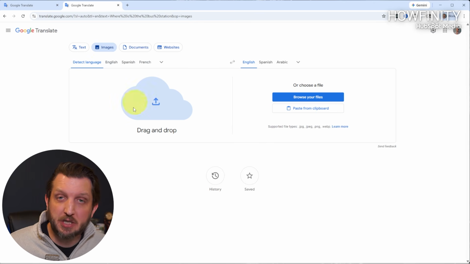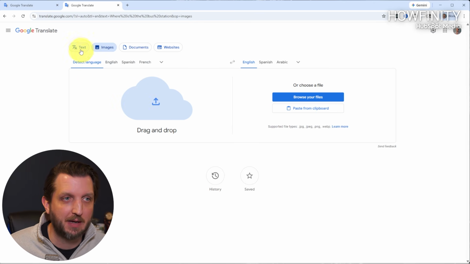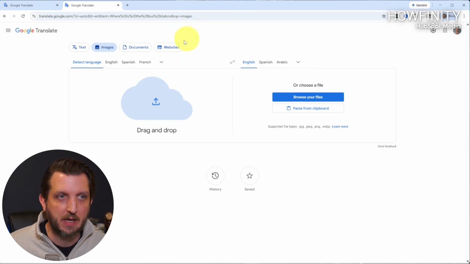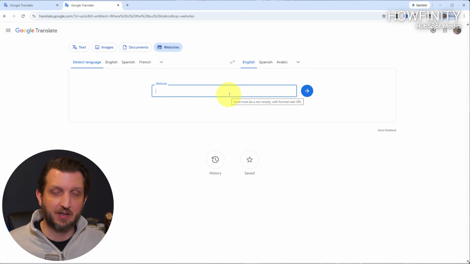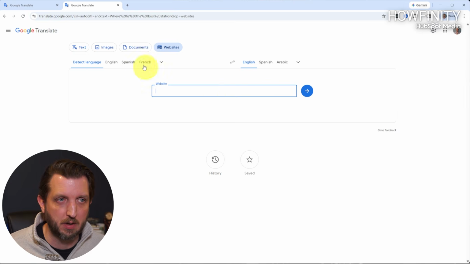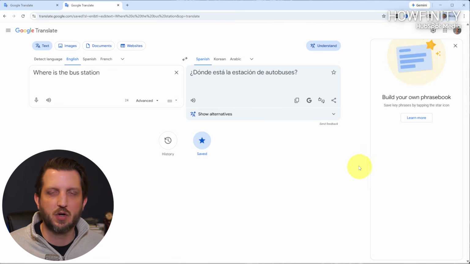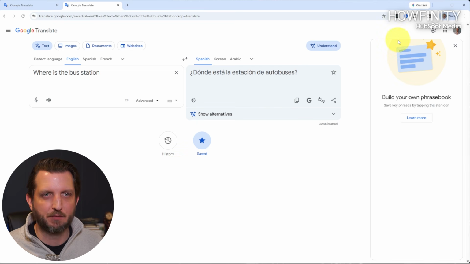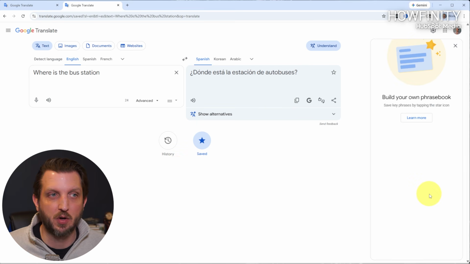You can also add images. If you have a picture that has some text and things that you want translated in there, you can add those as well. You can also just go to complete websites. So if you have a website that's in a language that you're not familiar with, you can add the website in there and have the whole website translated for you. And if this is something that you want to revisit, you can always save that so that you're saving it for later. And then you have your own phrase book over here, so there could be common phrases that you use on an ongoing basis.